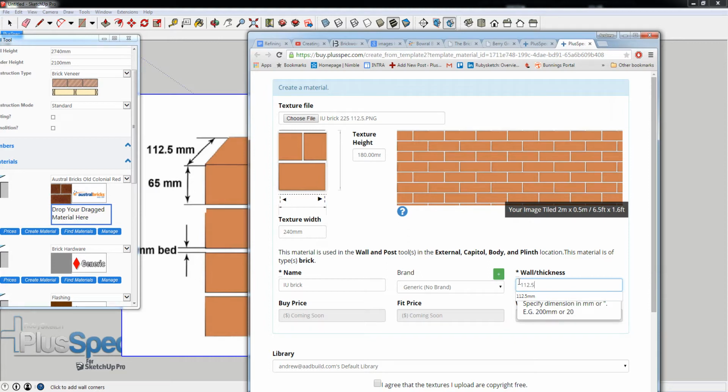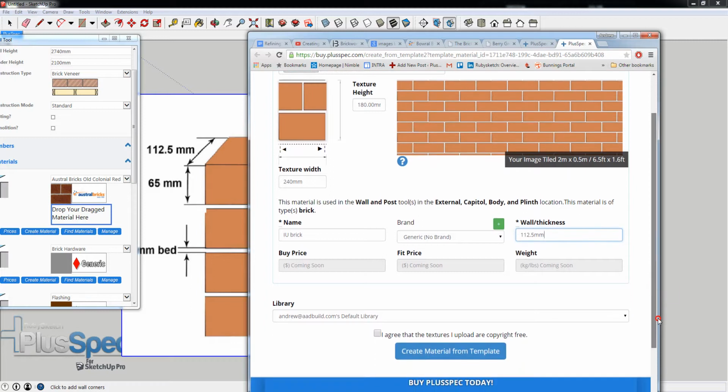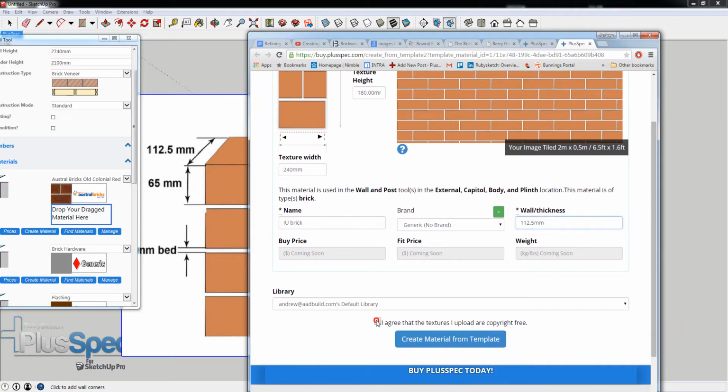So 112.5, and I need to write in what it is. If it's inches, it might be 8.5 inches. Just write in inches. In this particular case, it's millimeters. And there's no brand because it's essentially just an example. I'm just clicking here to say that I haven't gone and stolen it.